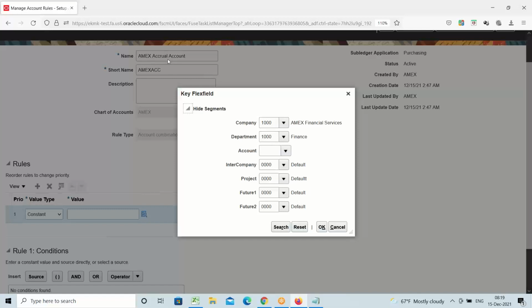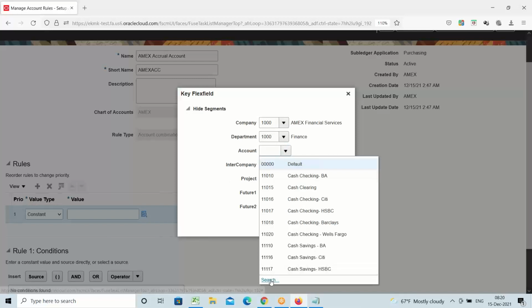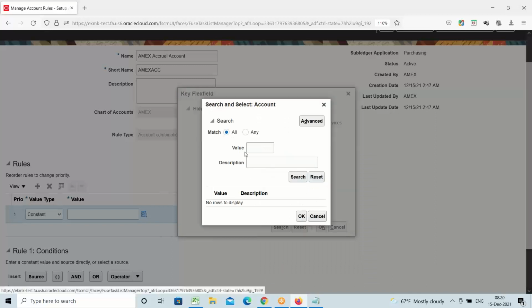In the P2P cycle, we will understand the difference between accrual and liability, and how accounting takes place. But for now, just remember this point. The accrual account, whatever you are going to select, that account nature, the type should be a liability account. Just search for that accrual account if it is available, or else you can just pick the accounts payable account.